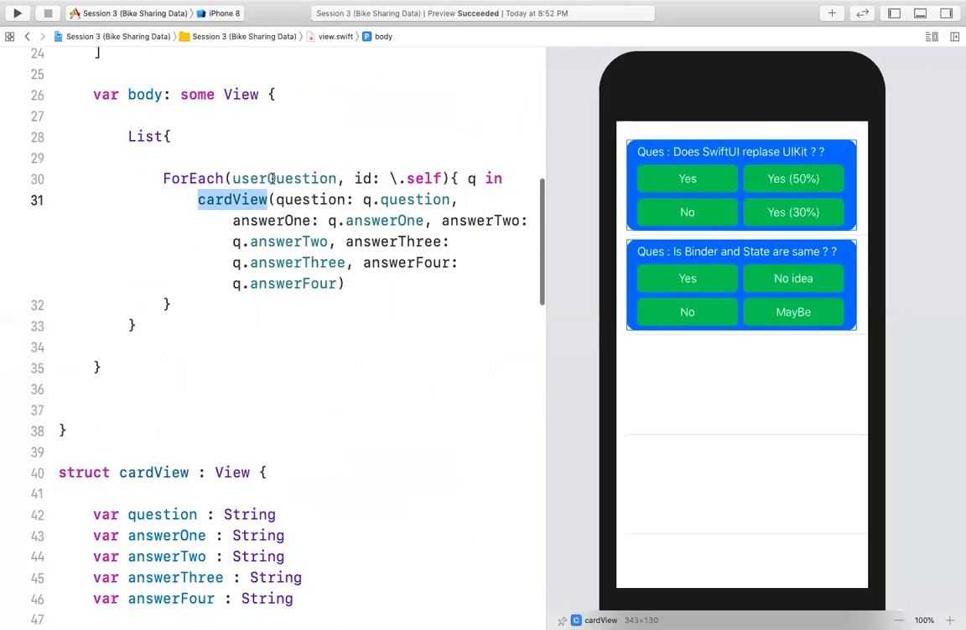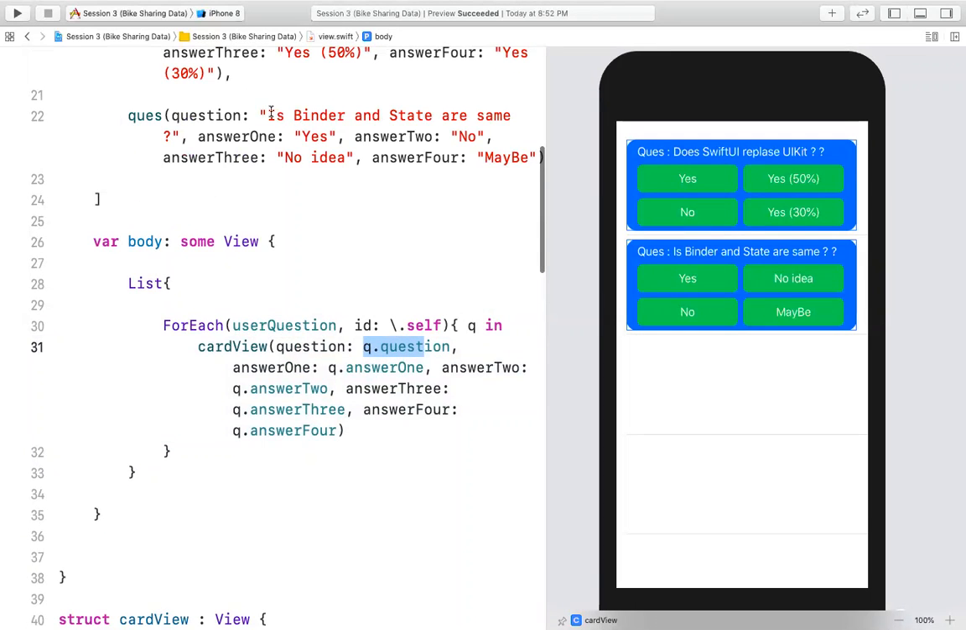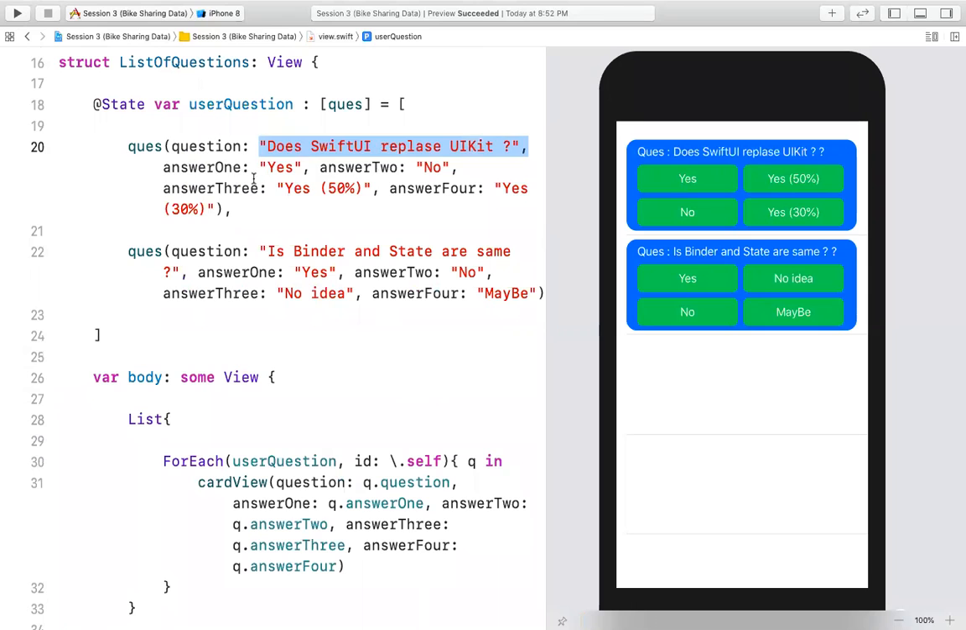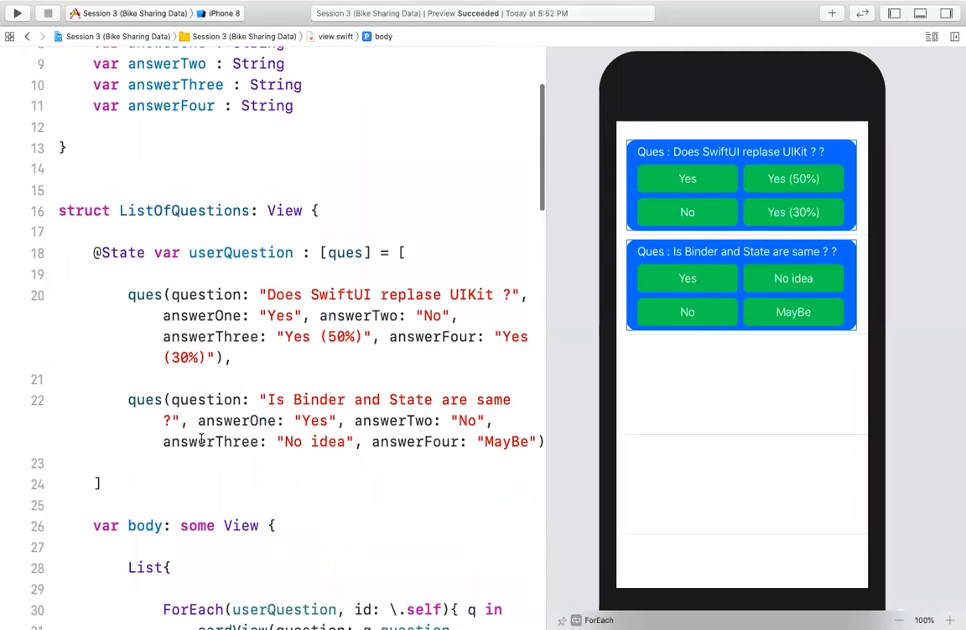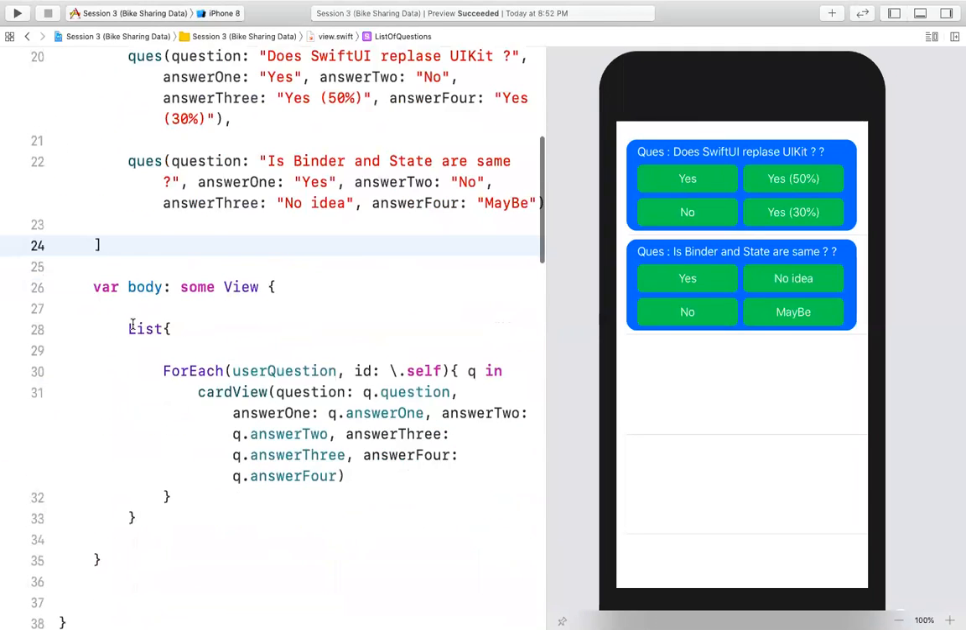So what is happening? The first time this card view gets called, the value is the first question, and then this one, then this one. The first value is initialized, then it is called again, and the second value is initialized. Think how easy it is for you. Just design the UI which is required, then come to the model, write the model, create a variable. When the variable is done, just write three lines of code. Done. Your table view is ready.